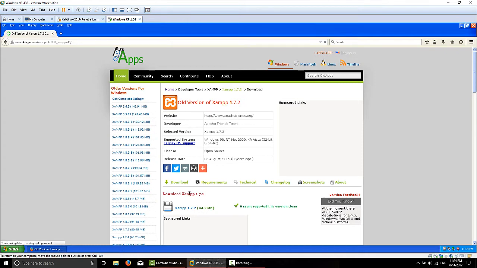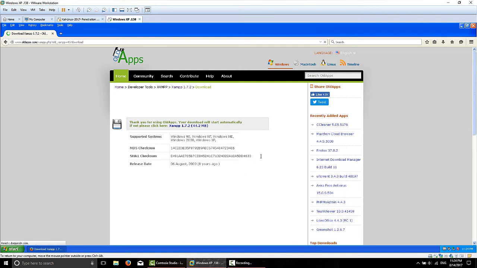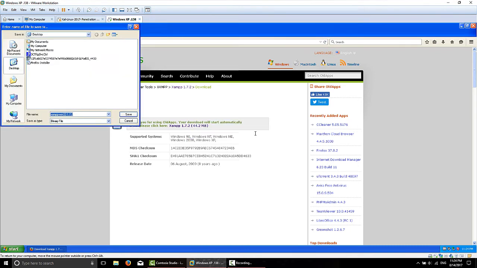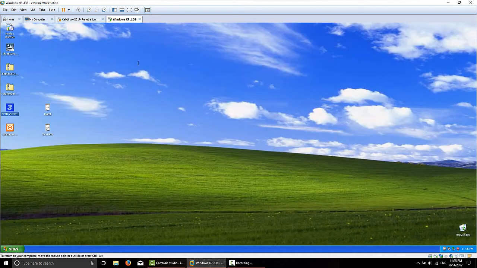And from here we can download Xampp 1.7.2. So we'll go ahead, I'll click that where the disk is here, and the download should load up. We're going to go ahead, click save file like we have been for everything. I'm going to save it to the desktop. I'm going to check, make sure that our download is complete. So it's 45 megs. That's done.